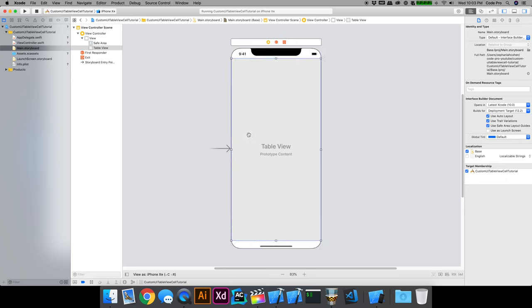And we'll pin some auto layout constraints so that we can keep this table view flush on the edges. What we can do here is go down to add new constraints, and we can do a leading constraint of 0, a top of 0, a right and a bottom of 0, and add those 4 constraints.